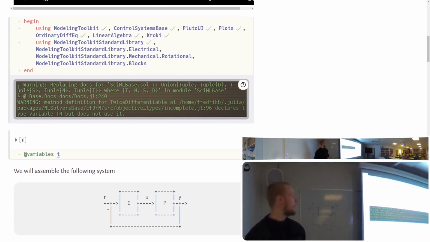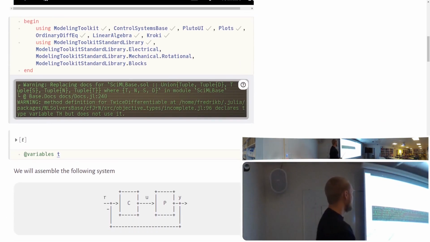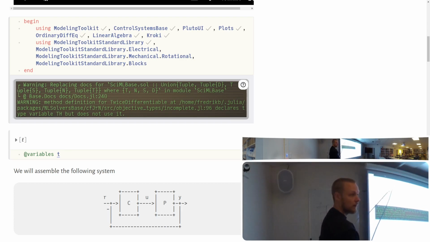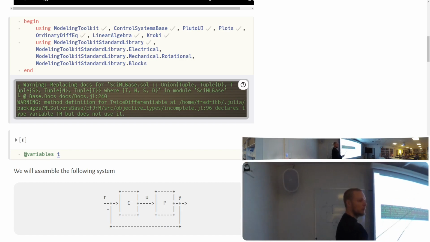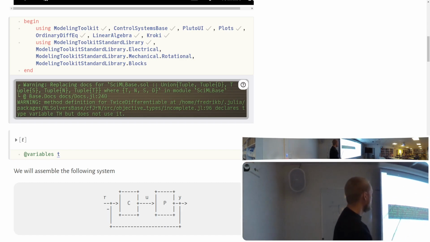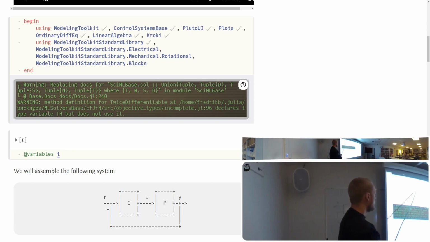For this demo, I will load a bunch of packages. A modeling toolkit, of course, a control system, Pluto-related packages. I load the ordinary DFQ so I can simulate nonlinear systems. Croaky is the package that produced the block diagram up there. And then I load modeling toolkit standard library. And I load the electrical standard library, the rotational mechanical standard library, and the block standard library.